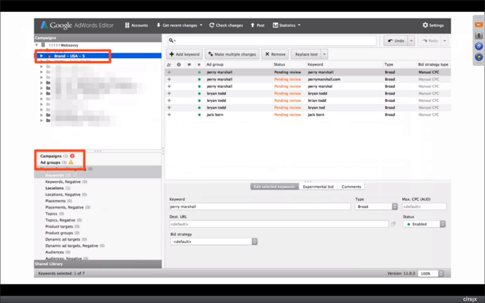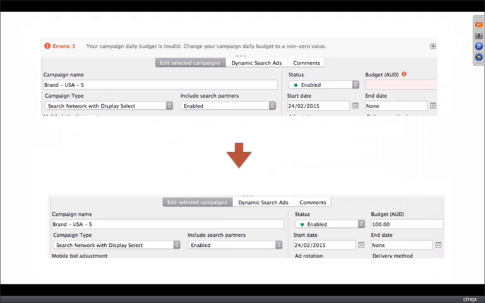If I click on my campaign, I can see this error across the top here. Your campaign daily budget is invalid. Change your daily budget to a non-zero value. They couldn't get any geekier if they tried, could they? A non-zero value. And you can see the red splat top right next to budget. Once I stick a number in there, a non-zero value, then the red splat goes away and Google says, yep, I'm happy with your campaign.